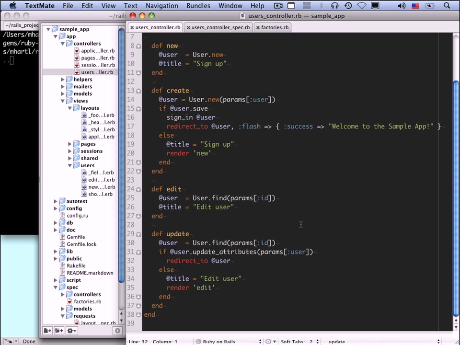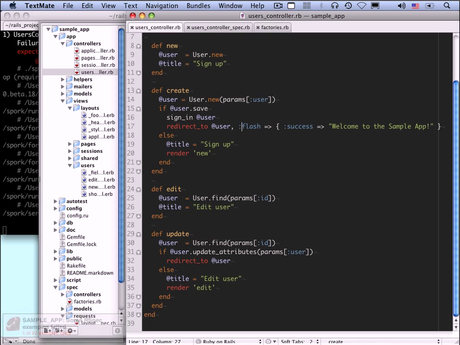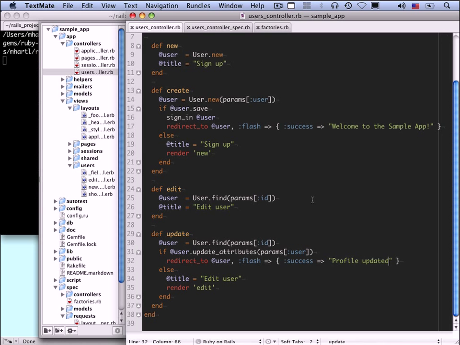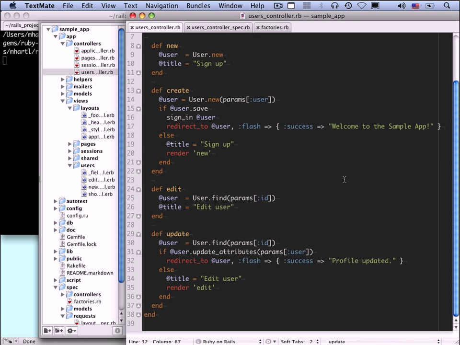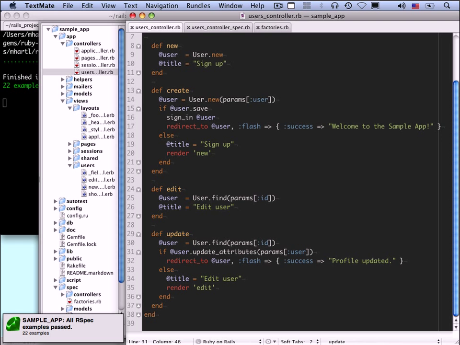So this should be red. We can just, let's just copy this. It's going to be the same idea. redirect_to @user, flash success, and let's just say profile updated. And I guess we're using periods in our flash notices. Well, punctuation, so exclamation point here and a period there. So we're green. This is excellent.